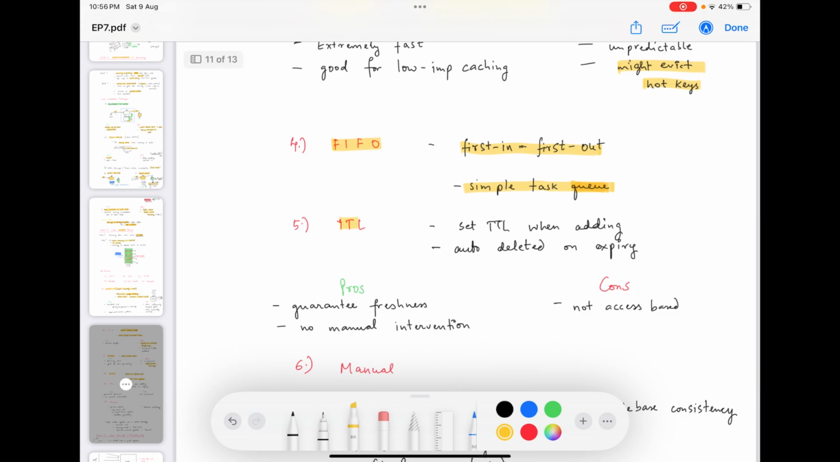Next we have a TTL based approach. Basically, we are already setting TTLs when adding entries to the cache, and the entries are automatically deleted on expiry. So based on TTL also, the eviction policy works. When we are using TTL, we guarantee freshness of our cache, because we are automatically removing the stale entries from our cache, and there is no manual intervention needed.